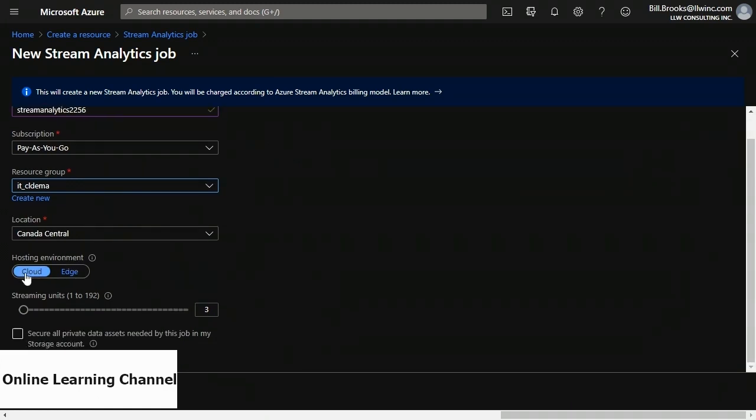Choose a location. Hosting environment should be cloud. Streaming units you can turn down to 1, and then just click create at the bottom left. So that's how you create your storage account and your Stream Analytics job.